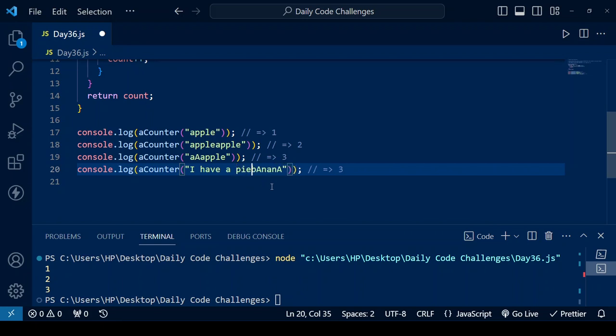Or let's just write I have a banana, right? So that here we have four A's. So we change this 3 to 4. Let's see if we are going to get 4 in our result as well.